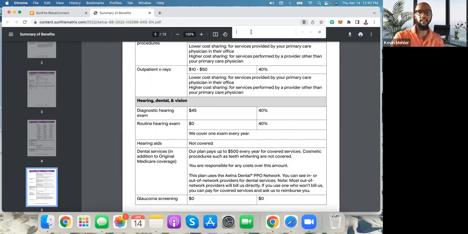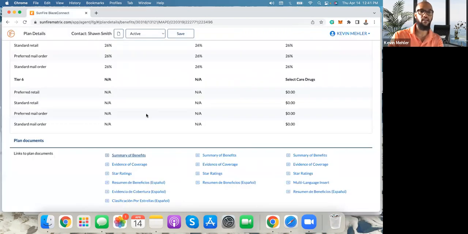Now let's say, for instance, I was going to put in x-rays. So here you would see, if they ask how much it costs to get x-rays, that information. Okay. All right. So I think that's good enough as it pertains to that.